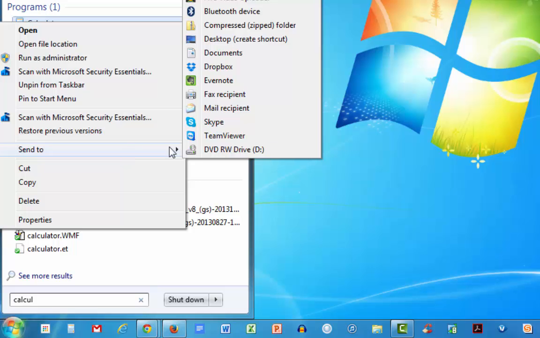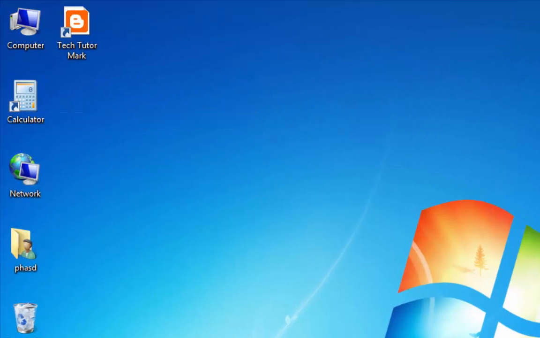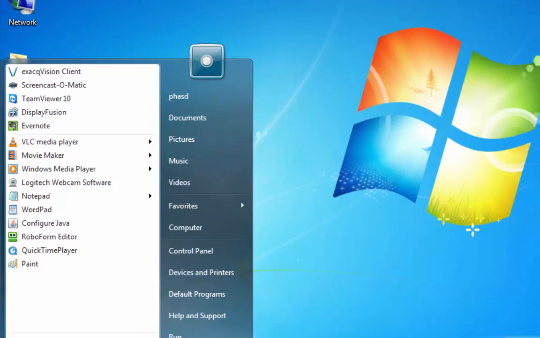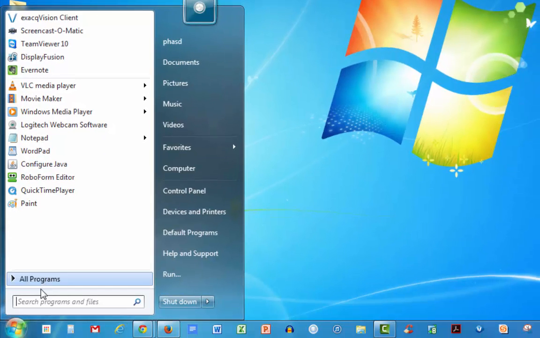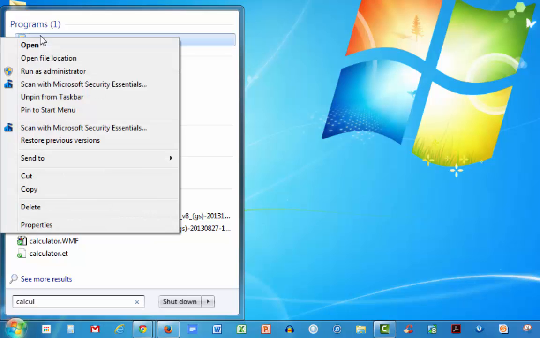I go to Send To, follow it over to the right, and I click Desktop Create Shortcut. And now I have a desktop shortcut to my calculator. You can do that with any program. When I click on my Start button again, I could go back to the calculator, and I could also right-click, and I could pin it to the Start menu.